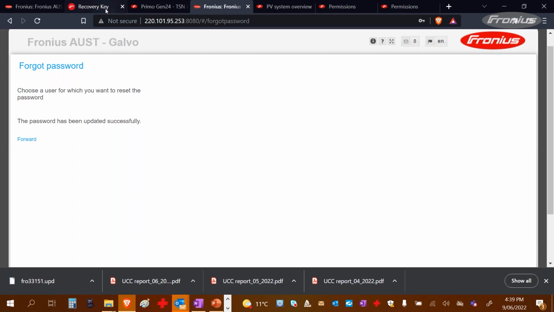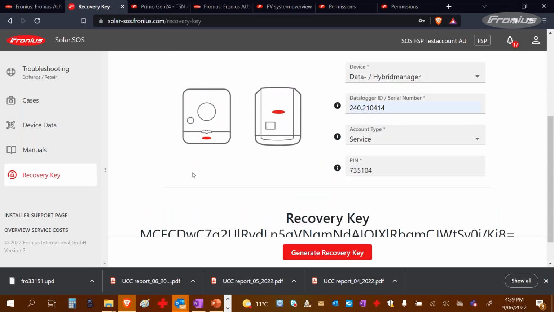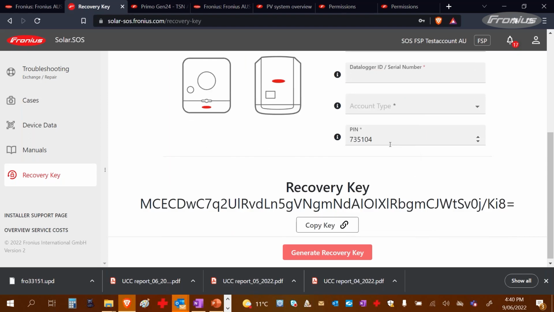All right, that's how you would generate the recovery key for a SnapINverter. The similar step is for a Gen 24 as well. You would just choose the device type as Gen 24 or Tauro. In case of a Gen 24, you would be entering the serial number of the inverter there. And then choose the account type as customer or technician, put in your challenge key or the PIN, and generate the recovery key.